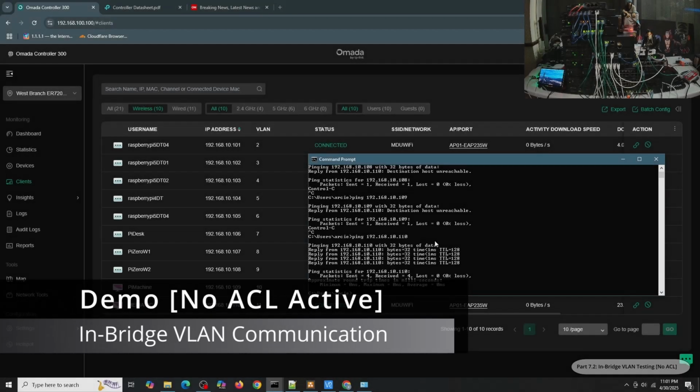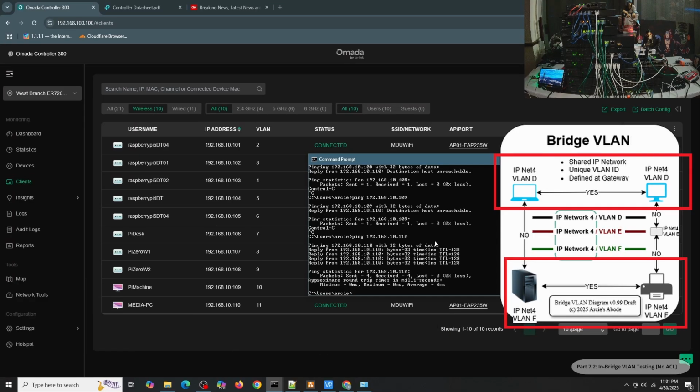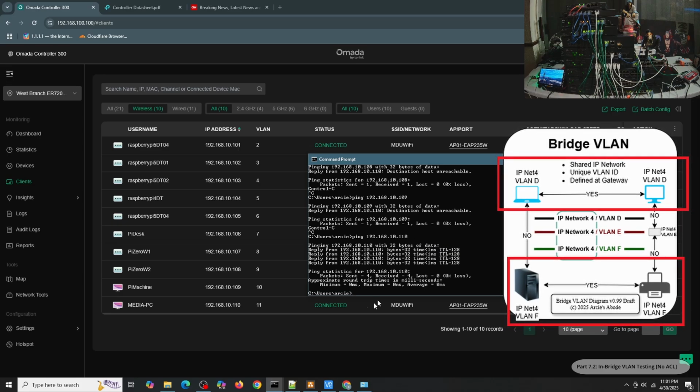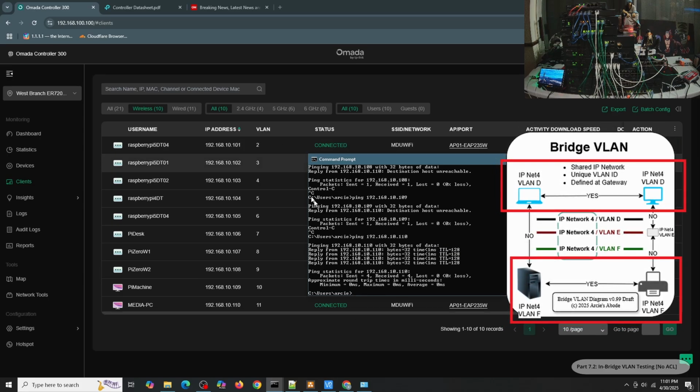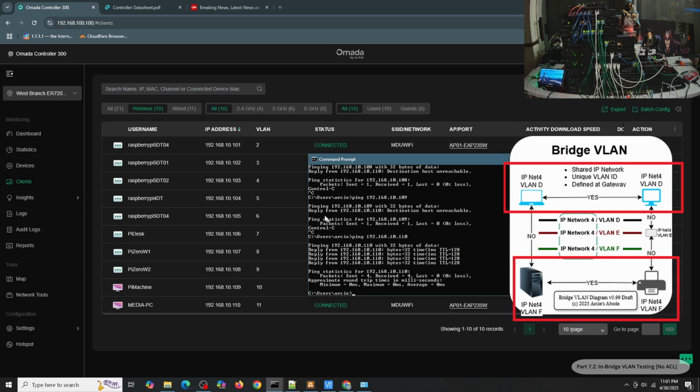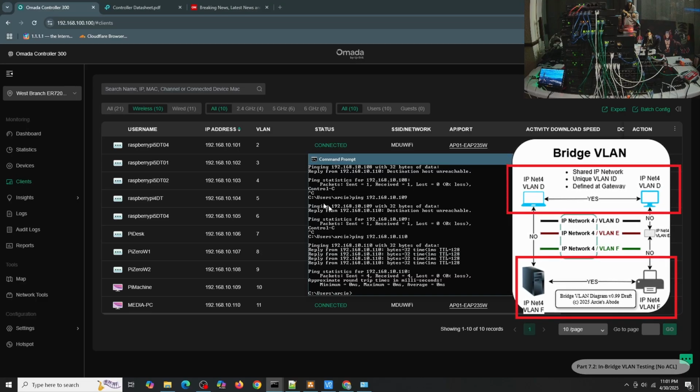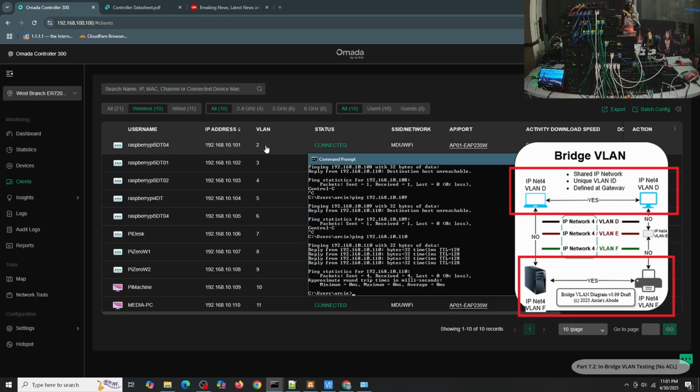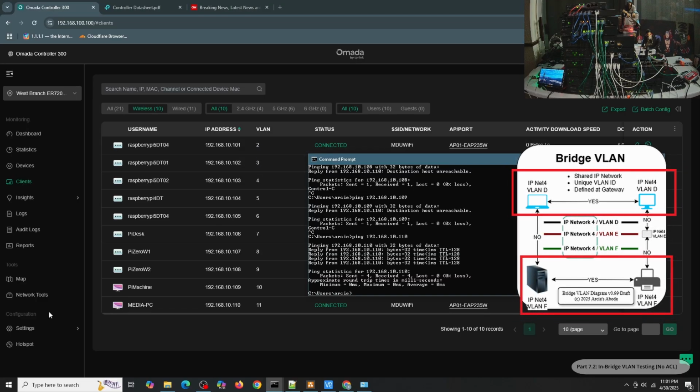Right. Now I will demonstrate multiple computers being in the same VLAN. So they will be in the same IP network as well as in the same VLAN. So I will connect to VLAN 2 using my admin PC. That means I will need to use the room 2 PPSK so that I will be able to join the VLAN 2 IP network. Let's do that.